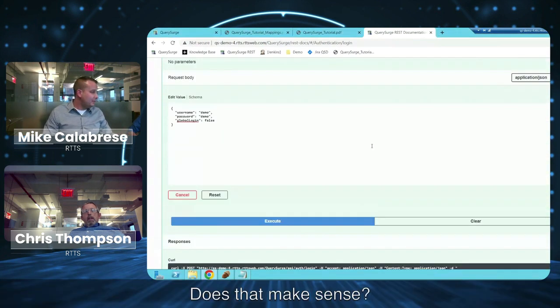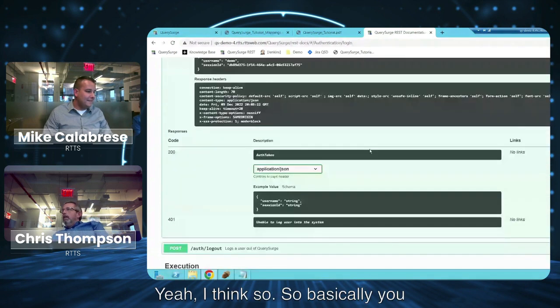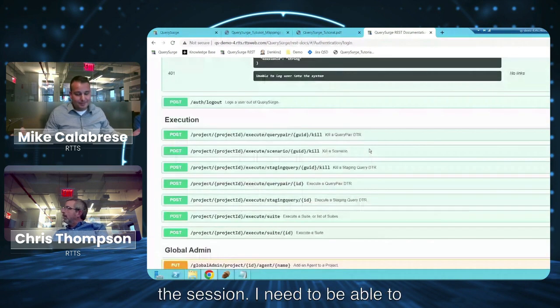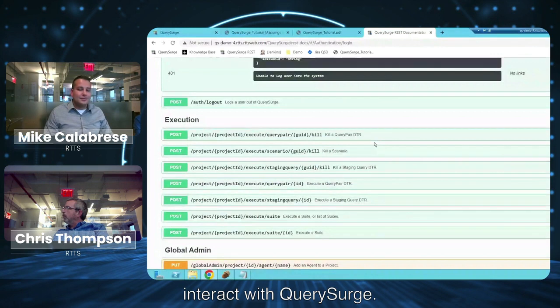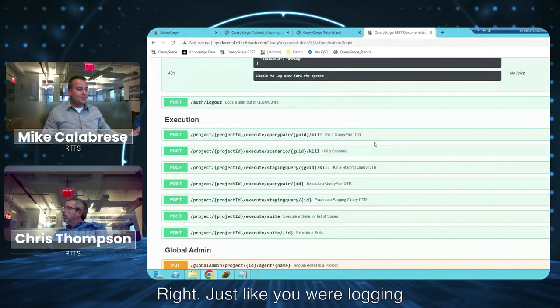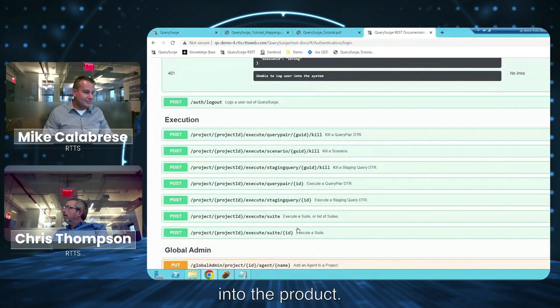Does that make sense? Yeah, I think so. So basically, you need to be able to log in to get the session ID to be able to interact with QuerySurge from outside QuerySurge. That's exactly right. Just like you were logging in through the front end.